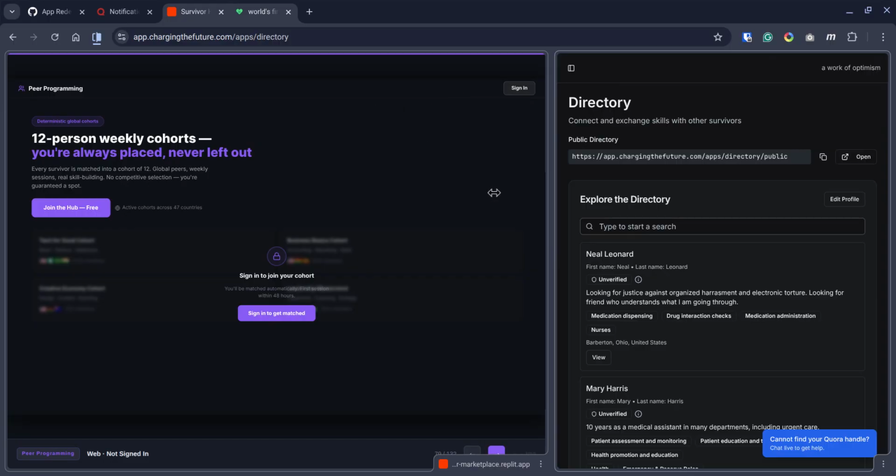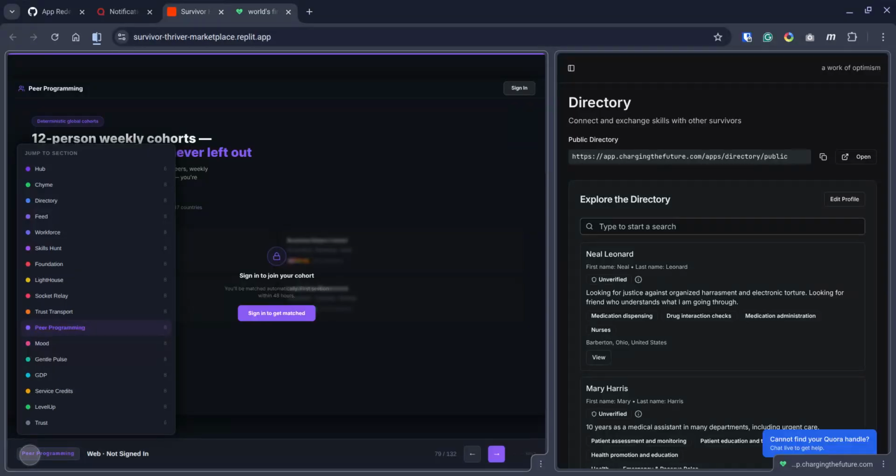So version 3 is about 50% done. The user interface is integrated, but there's still more coding that needs to be done. On the left-hand side are the screenshots of the app. If you go to the bottom left-hand corner, you can click through all the different features. There's about 17 total versus the 9 that exist today. So you can go to this link here and click at your own pace through it.